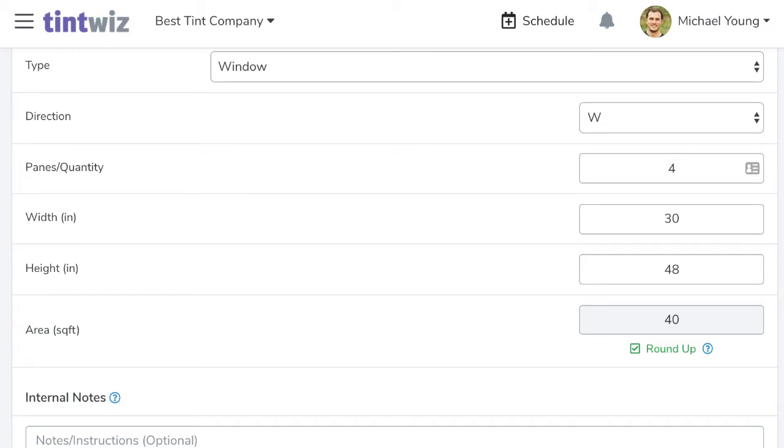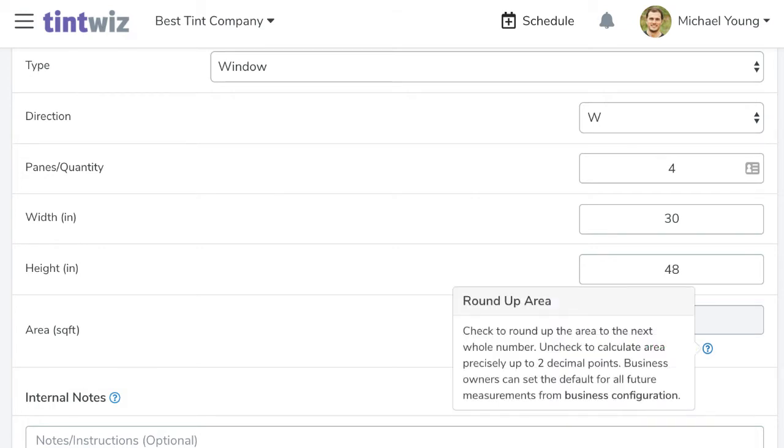Now the new feature is basically that, that's how it's been, so it always rounds up to the nearest square foot. Now we did add a configuration that allows you to set it so that it'll show you the exact precise measurement down to 2 decimal places. So the way this works is, you see how it says round up right here, and this is a button to click? These little question marks tell you what each area is, and what it's telling you here is that if you check it, it's going to round. If you uncheck it, it's not going to round.